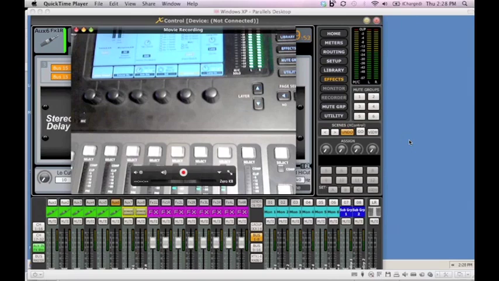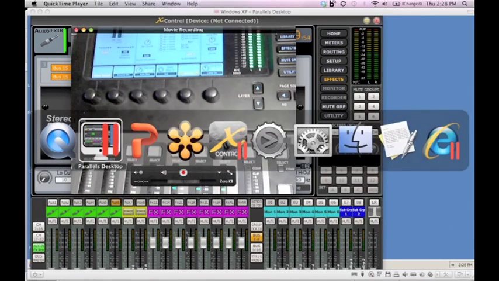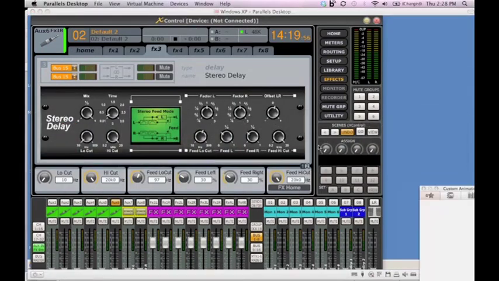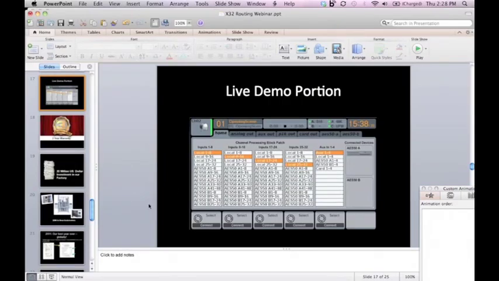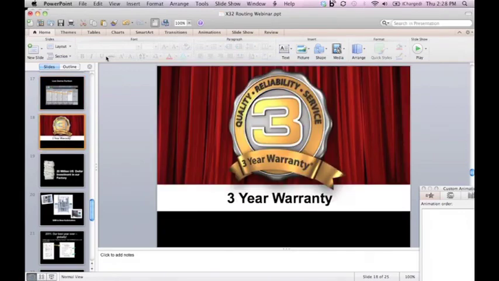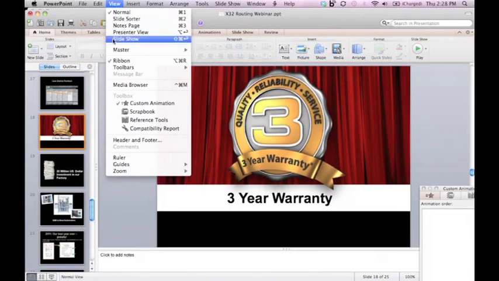And actually, while we're waiting, I'll throw up that slide with our contact information, and we'll talk about service for a minute, just before everybody gets off the call here. Yeah, that'd be great. Maybe talk a little bit about our 3-year warranty, as we're waiting for any other questions to come in.